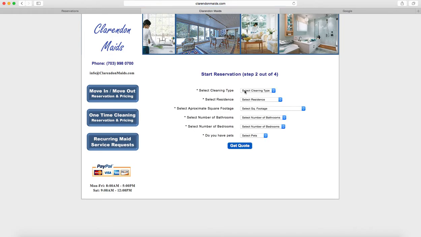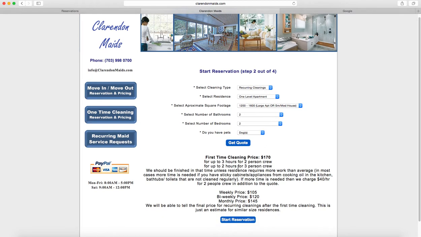The next page on that website gives us a quote page. We can select the cleaning, what type of cleaning, how many bedrooms, how many bathrooms, square footage, whether we have any pets, and get a quote. It gives you a quote online. You can pre-fill any values here yourself and set the pricing.